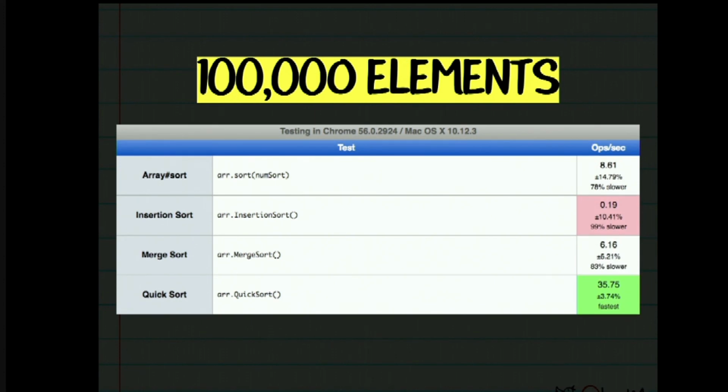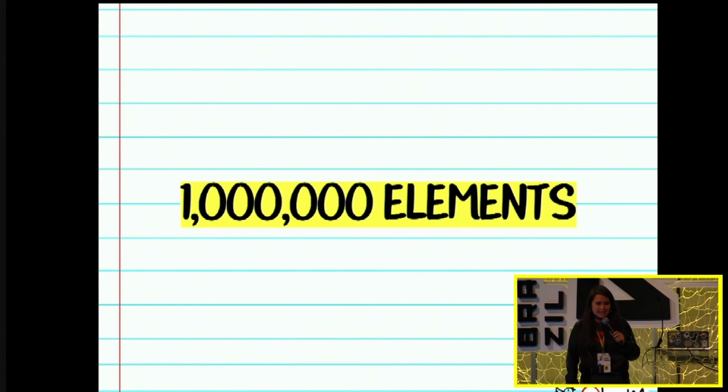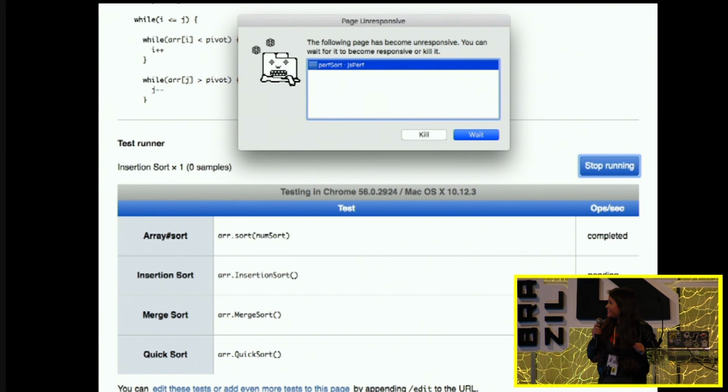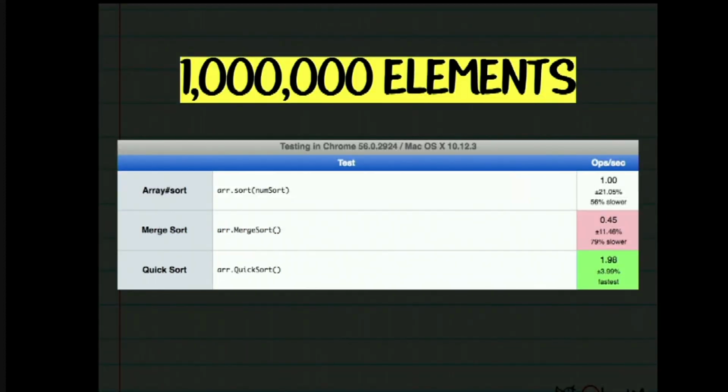And what happens with 100,000 elements? As you might notice, insertion sort is no longer the fastest one, but Quicksort took the lead. And now Quicksort is still faster than the native one. What happens with 1,000,000 elements? With 1,000,000 elements, my computer crashed. So yeah, insertion sort couldn't deal with it. So for the next examples, I took away insertion sort. With 1,000,000 elements, Quicksort was still faster.